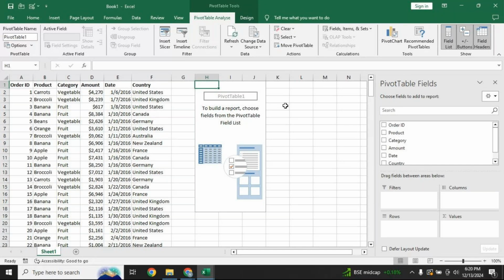As this is inserted, you can see the pivot table tools, that is, formatting tools related to the pivot table, will appear over here. Based on my requirement, I am going to make some changes.